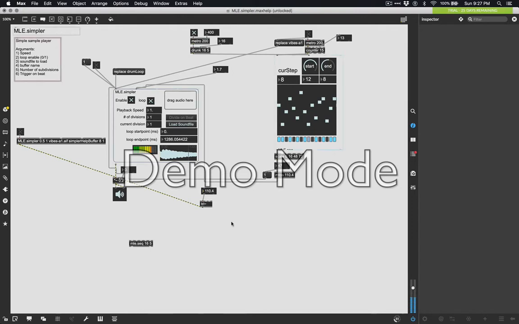So once you know the value, the frequency, just type it into M to S as an argument, and you're good to go. And then you can play your chromatic scale.